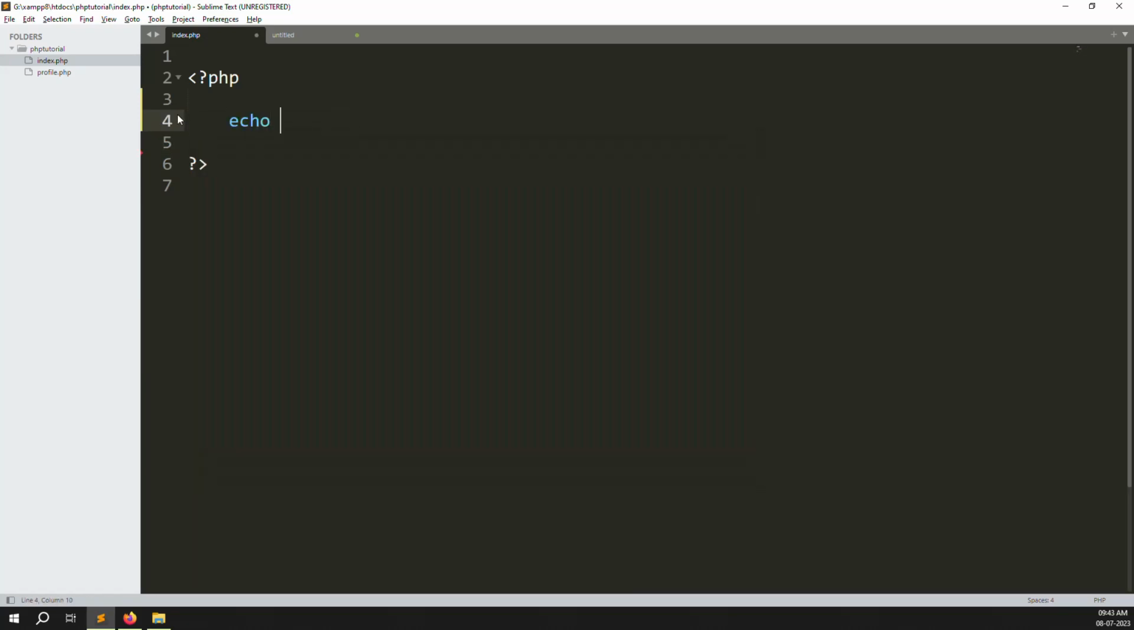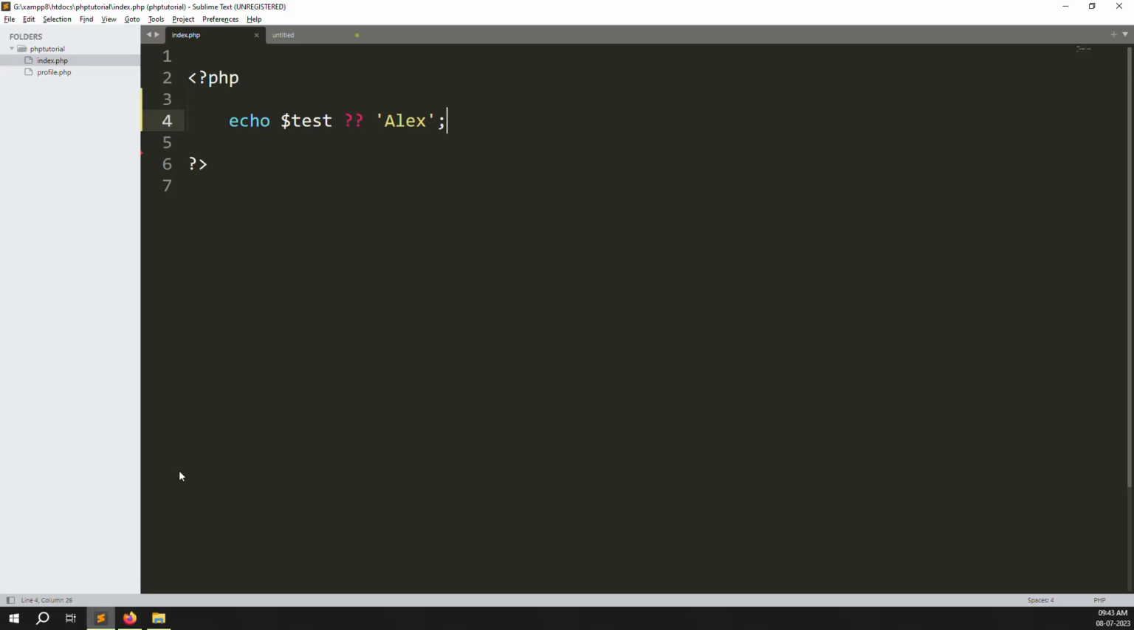Just echo, and I can say $test ?? and set a name like Alex. Okay, and I save this file and go back again, and you can see Alex is printing because there is no value found for this variable, and you also don't get an undefined variable error because we are using the double question mark operator.